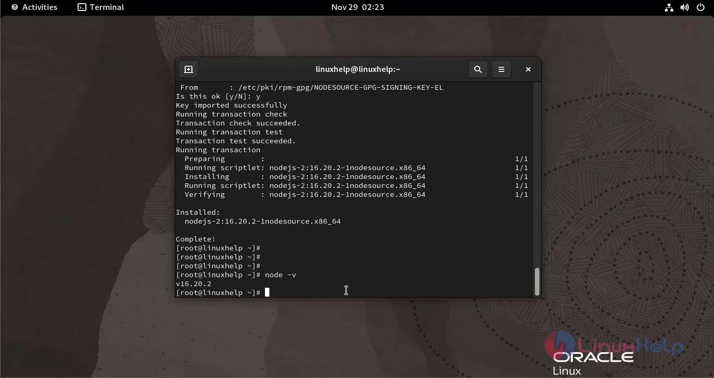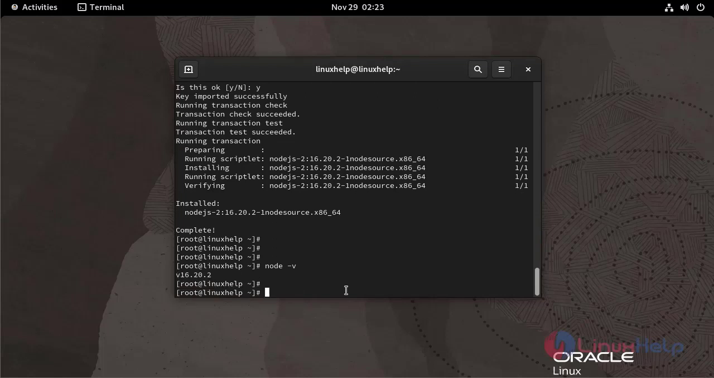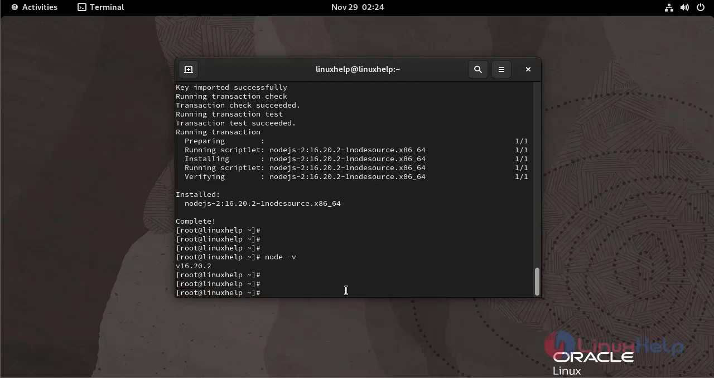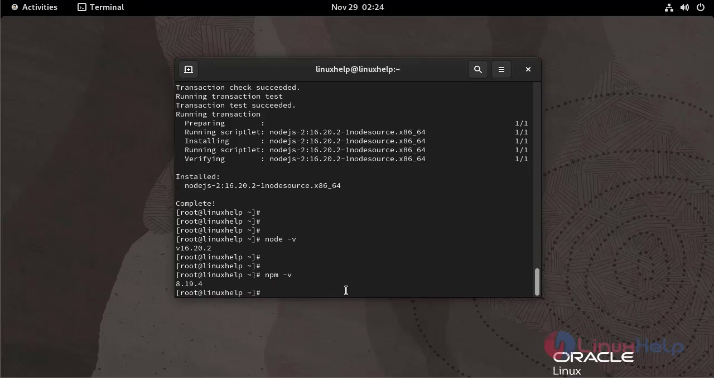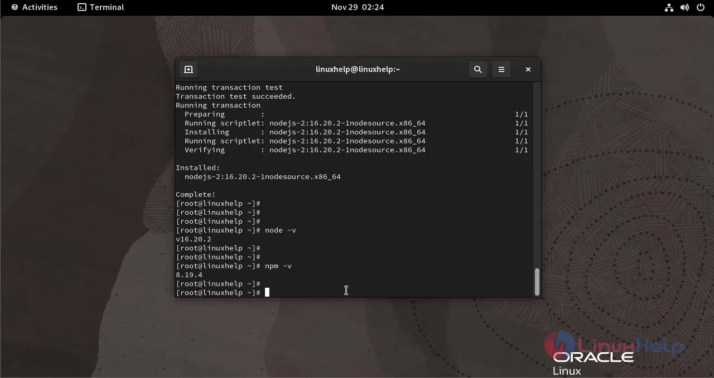The Node.js version is 15.20. Next, I am going to verify the npm version with the following command. The npm version is 8.19.